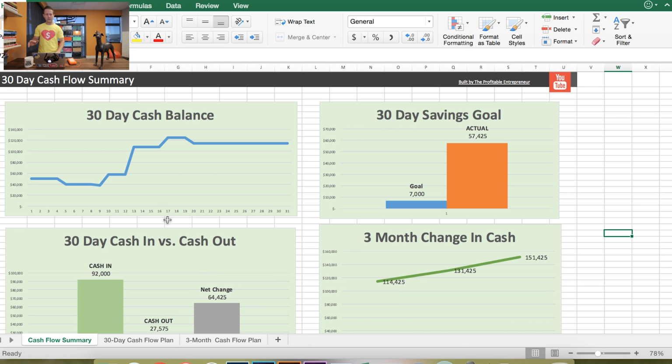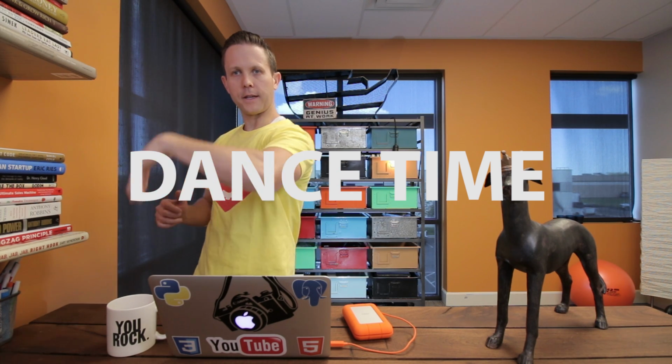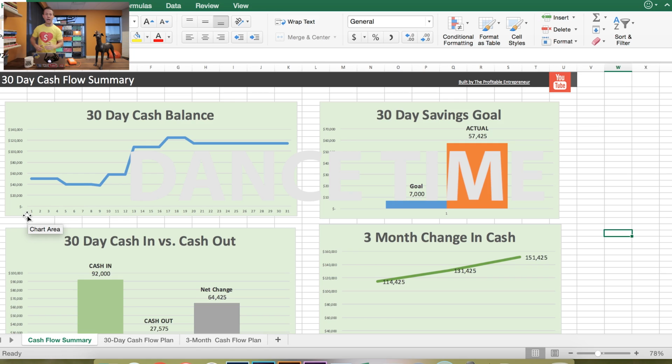All right, we're down to the last part. This is the pretty part. These are the graphs that I like to talk about. Now, we've got 4 graphs here. This is based off of the data that we have put into the company. The first one is a 30-day cash balance. It looks at your cash day by day from 1 to 31 and shows what's happening to your cash. Ooh, that's kind of a nice dance right there. Anyway, cash is going up.